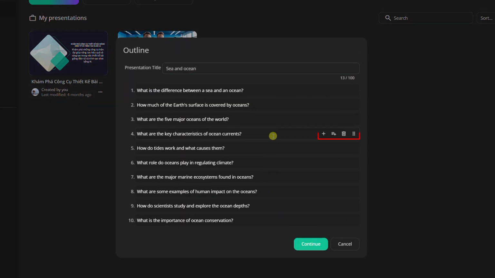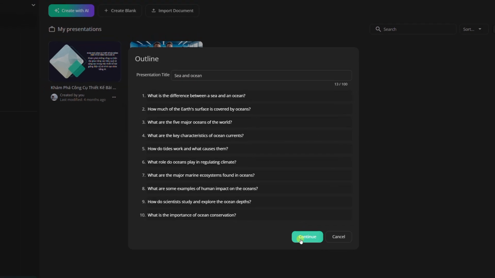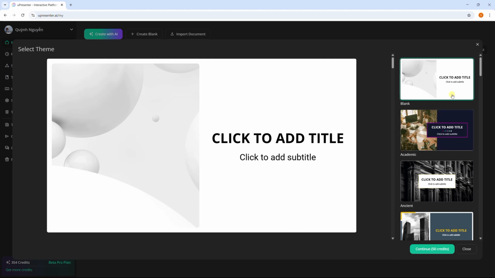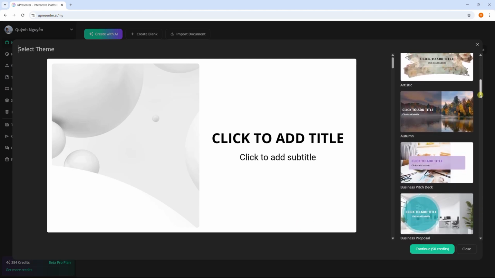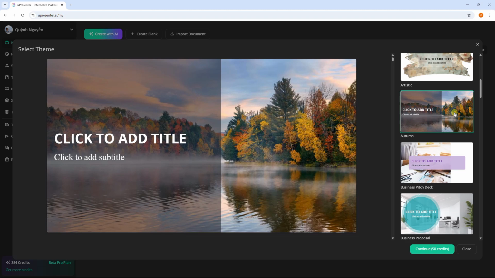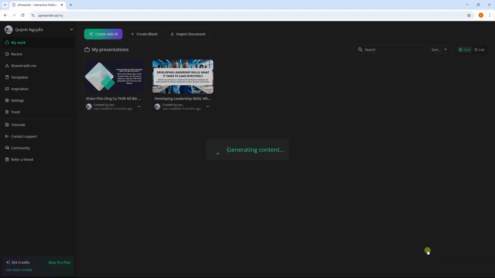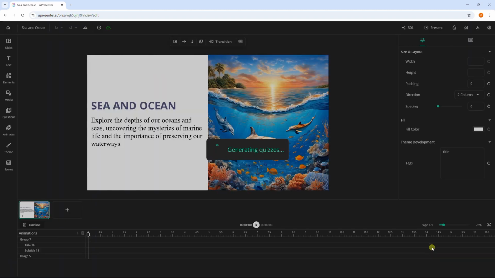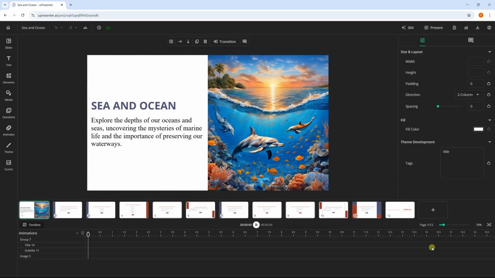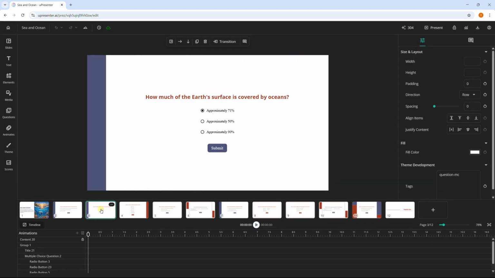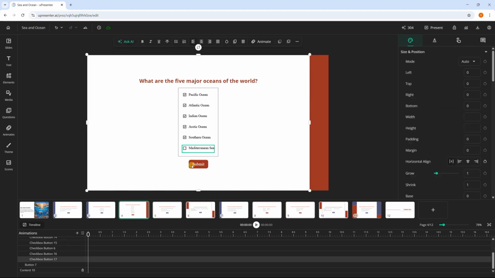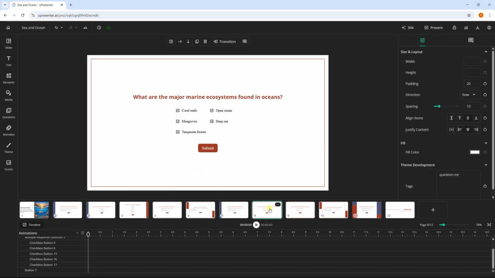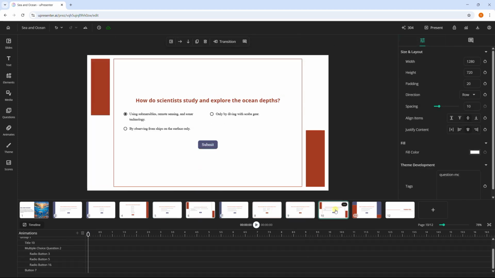Here, you can edit, add more, remove, or reorder questions in the list. Click Continue. Select a template that complements your content. uPresenter offers a variety of templates to give your quizzes a professional look. Click Continue, then wait for uPresenter to generate the e-learning quizzes as per your settings. And here's what you got. Besides, you can edit the generated questions or manually add a new one.